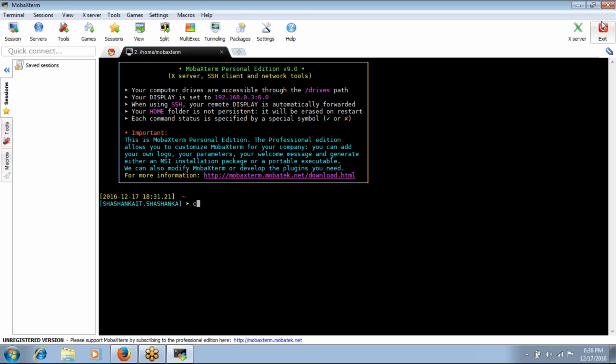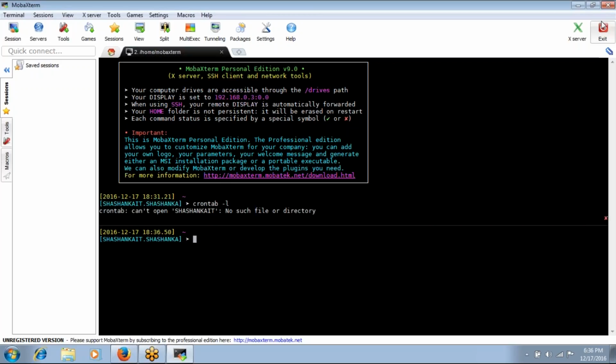So if you give crontab -l, it will display the list. So in my crontab file, what scripts and what commands are scheduled. If you want to view the file, that is crontab -l. Okay, it is showing no file or directory. So that means in my server as of now, there is no job scheduled. Okay, so we don't have any entries for scheduling the scripts and commands.